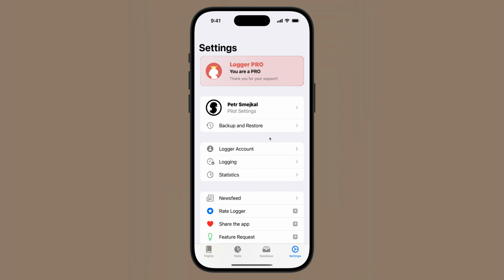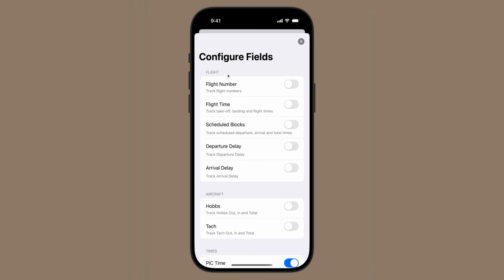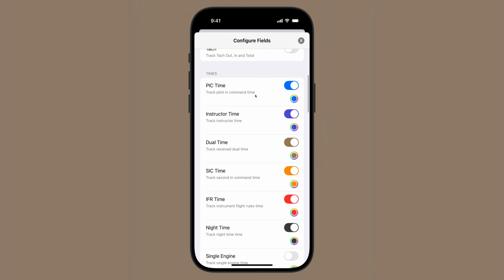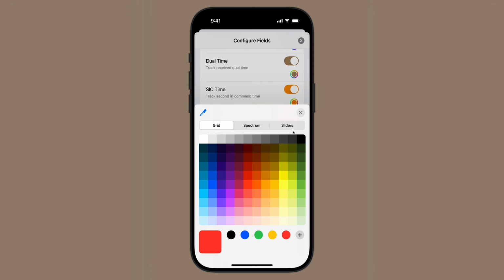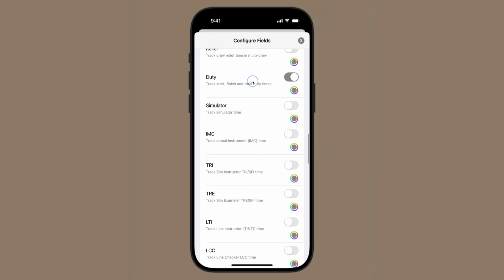Next, let's have a look at the logging settings. In the Configure Fields section, you can set which fields display in the flight detail view. You can also change colors of different fields and set names for the different custom times and counts. These fields also display in statistics, so if the field is switched off, it won't display in any statistics either.